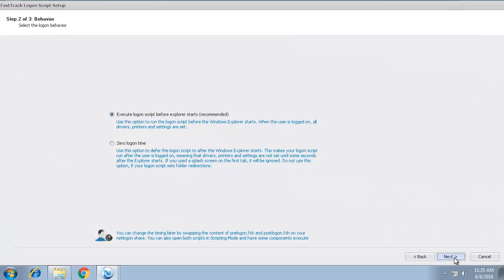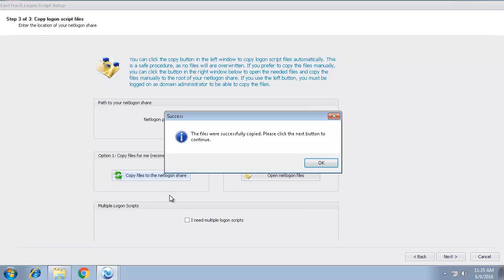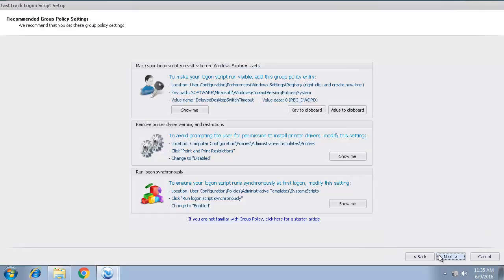But for right now, what we want to do is move the files up to the NetLogon folder and then begin to edit. So my path is up at test NetLogon. I'm going to go ahead and copy my files, and then I'll be ready to edit and build a signature and deploy it.